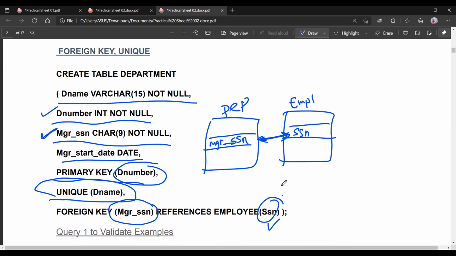Using that, we can make a relation. We can make a relation for that.